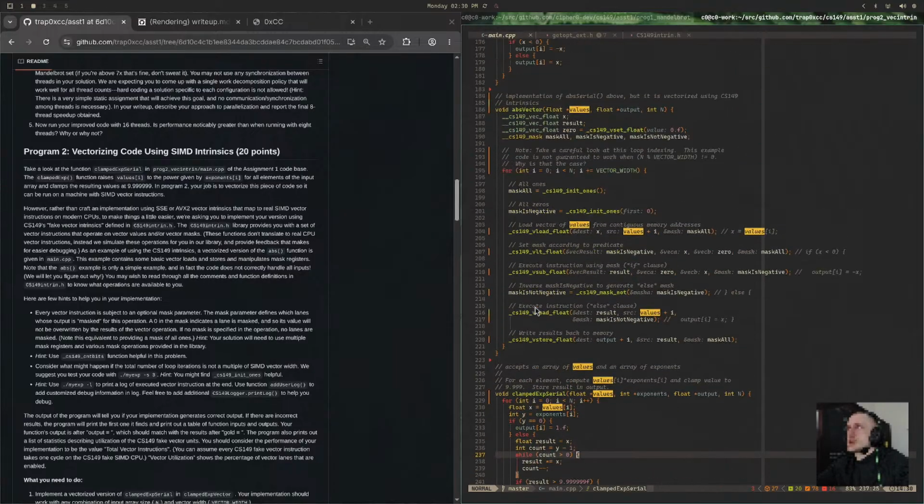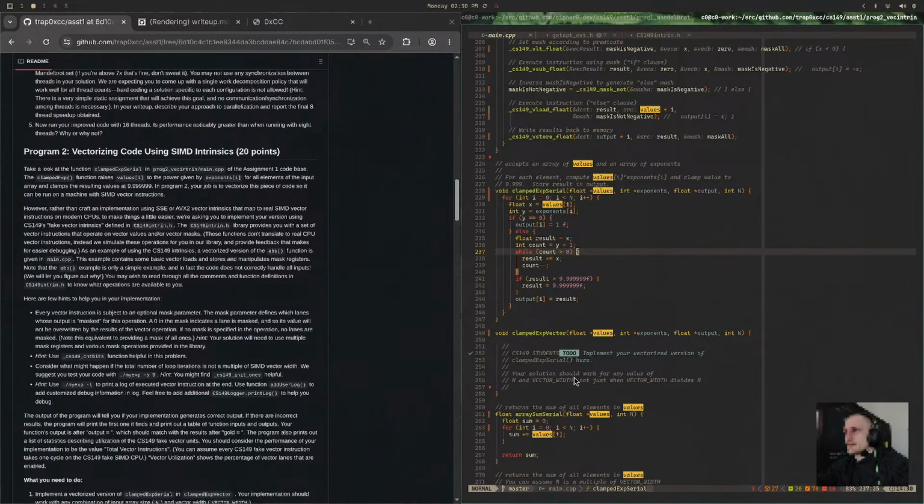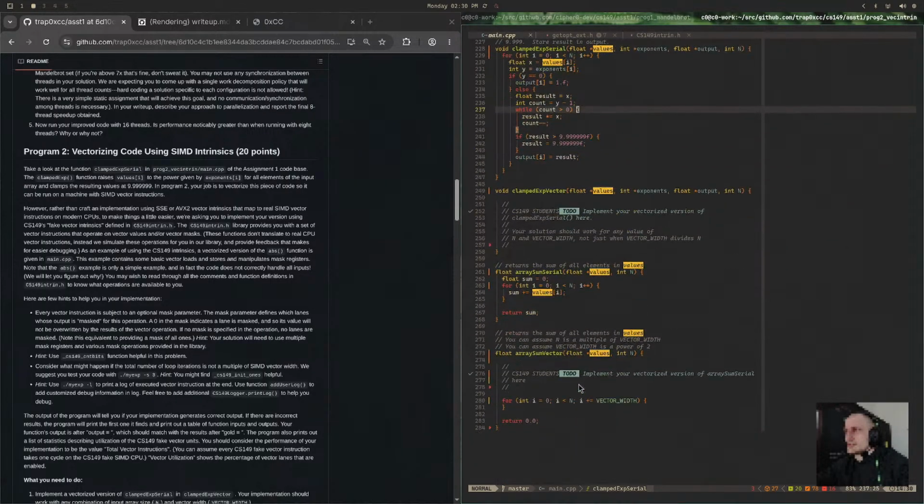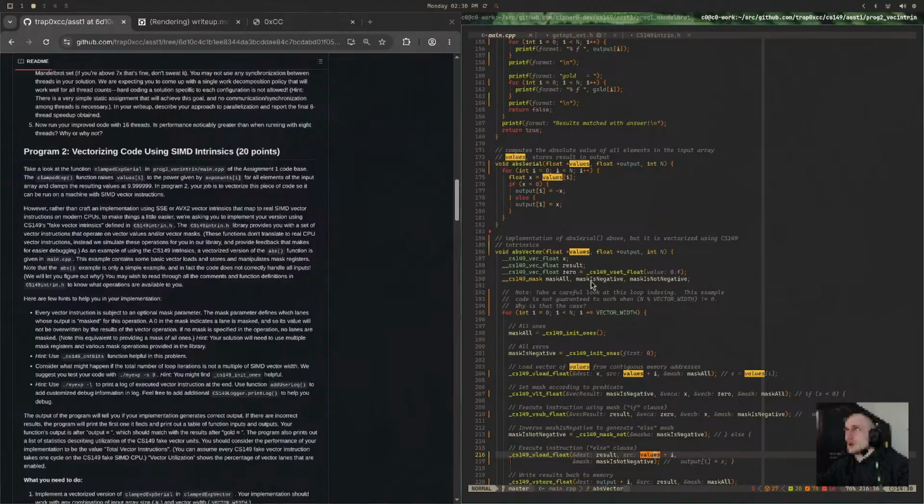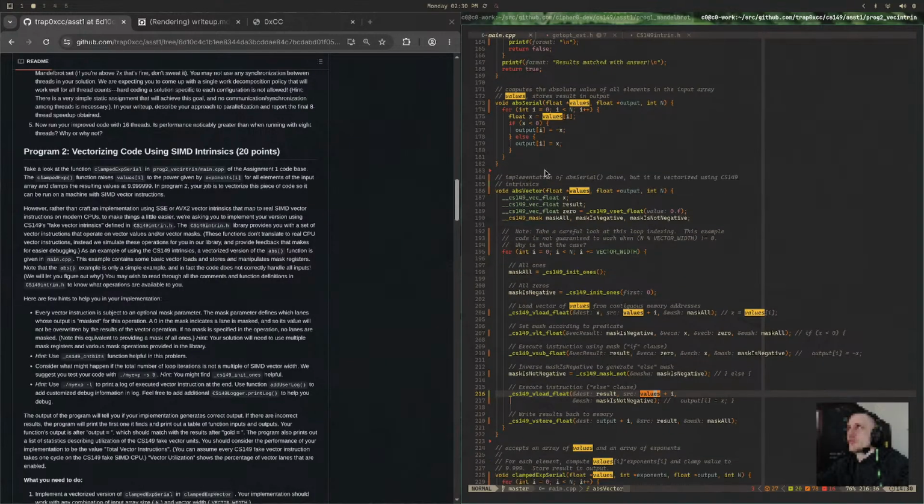Okay, so I just want to get a feel for all these different functions and what we're going to be implementing here. So that's clamped exponent, clamped vector, array sum serial, and array sum vector. So obviously we're going to be implementing the vector stuff. There's an abs serial and an abs vector.